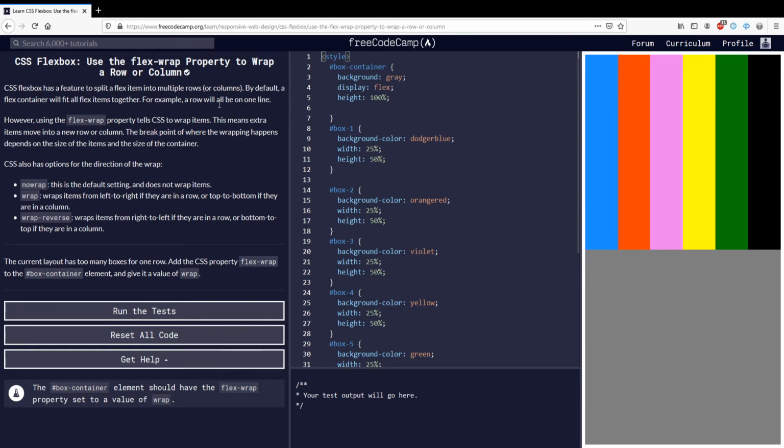Use flex-wrap to wrap a row or column. By default, a flex container will fit all flex items together. For example, a row will all be on one line. However, using the flex-wrap property tells CSS to wrap items. This means extra items move into a new row or column. The breakpoint of where the wrapping happens depends on the size of the items and the size of the container.